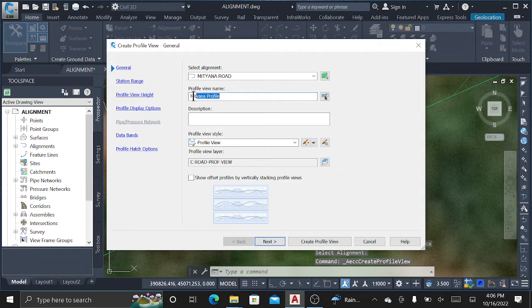Right? Then we name our profile view. Let's call it Mitiana Profile. Are we there? Yes. Okay, Mitiana Profile. You leave the rest of the... Here actually, if you're not even very sure again, you can still select your alignment from here. So after you're done with that, you can now leave the rest of the parameters by default.